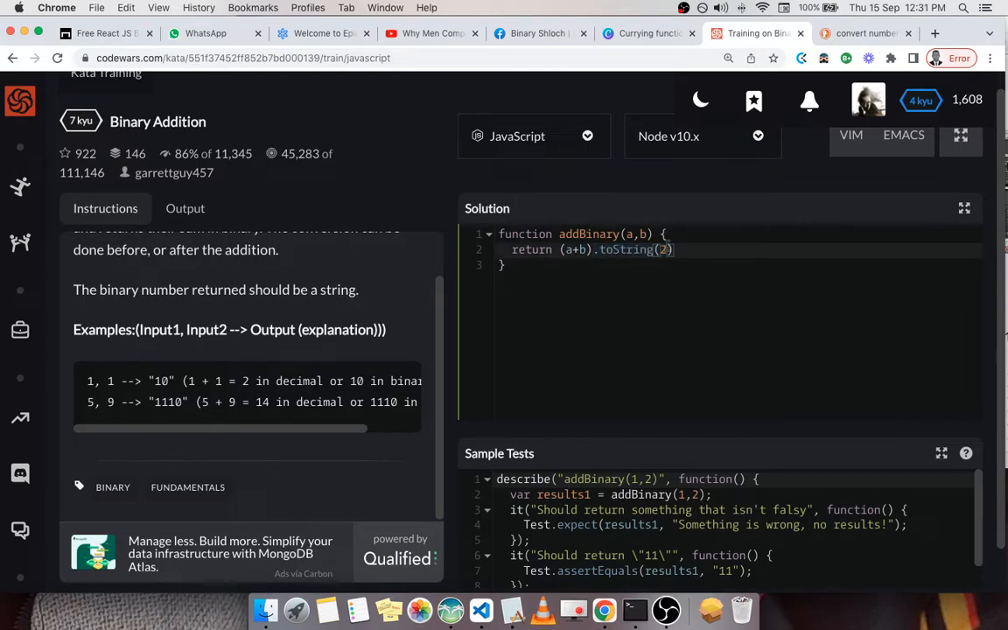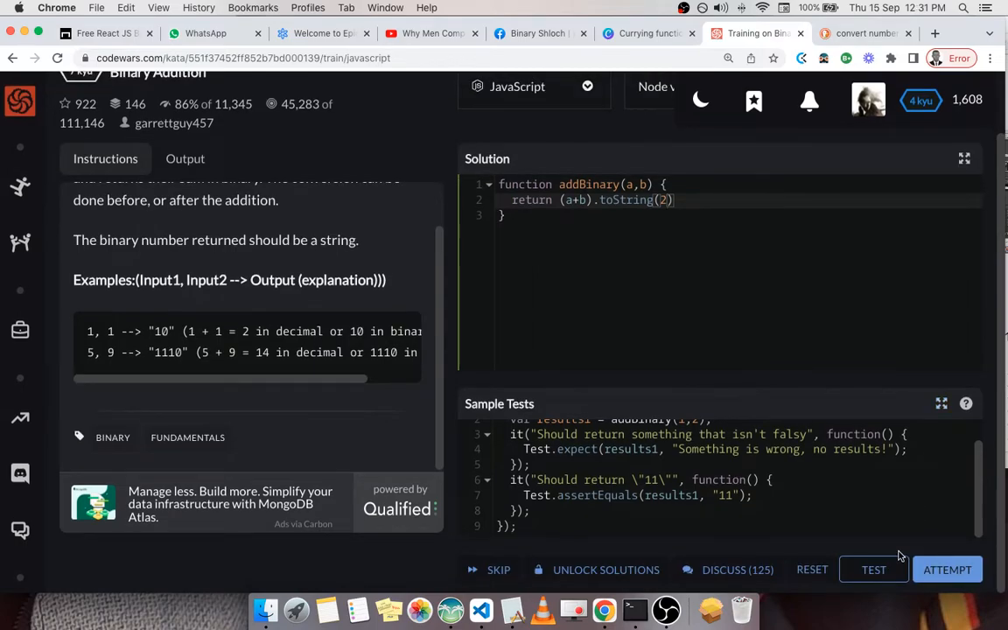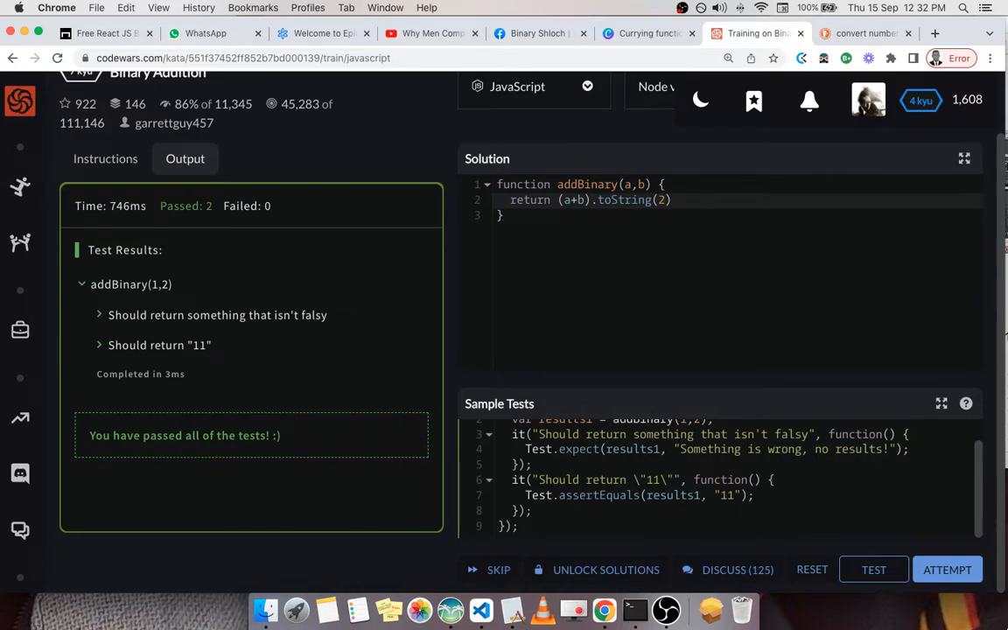If you set toString like that, it's going to return just the string format. When you put 2 as a parameter in parentheses, it's going to return the number in binary format. That's basically it. And if I run my code, it works. It's so simple.